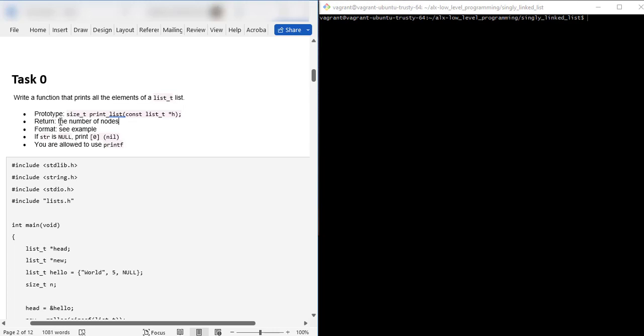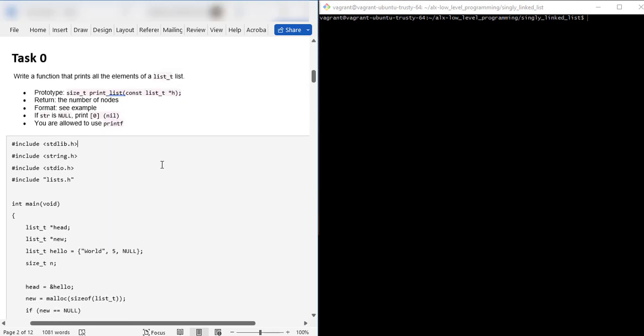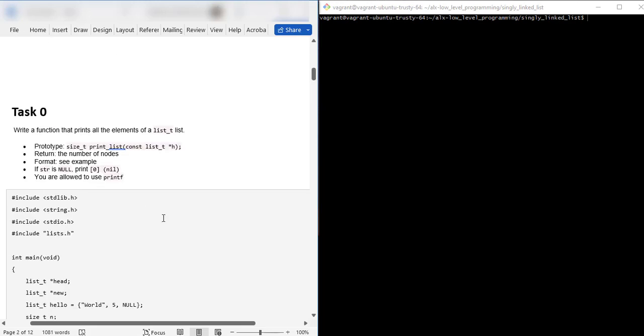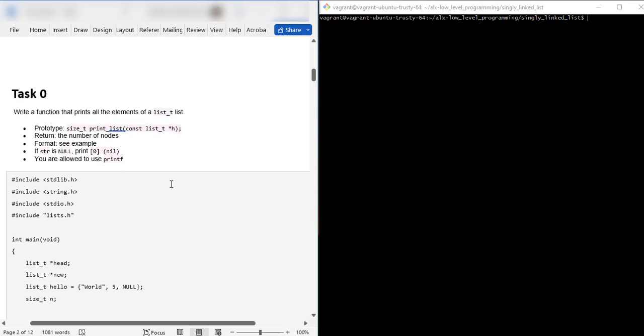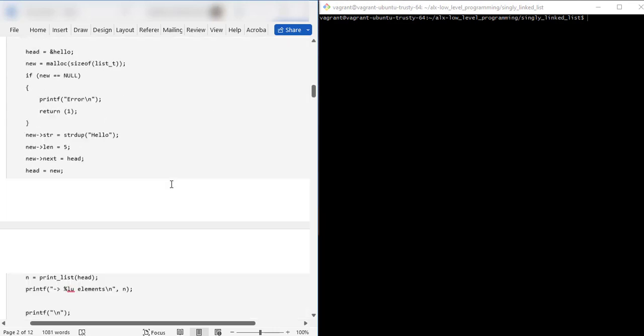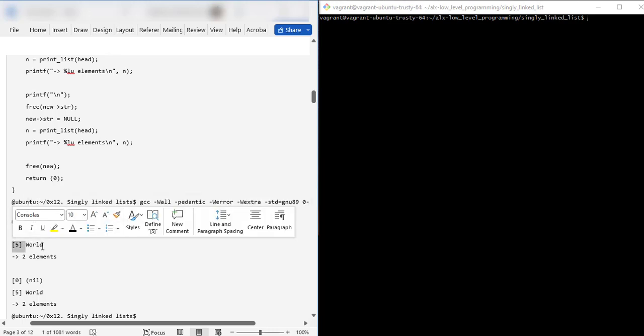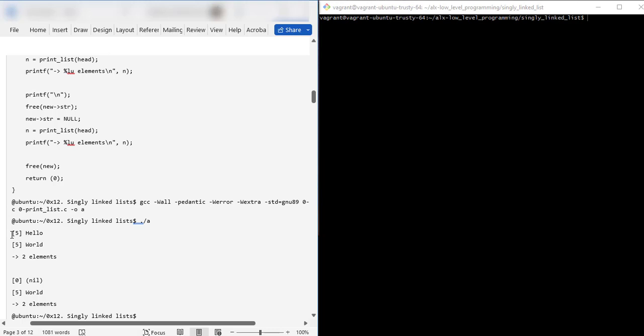It says return the number of nodes, so we are also going to return the number of nodes. It also gives the format we should follow in the example. If str is null, print 0 in square brackets and then nil. You are allowed to use printf. So what this means is that we are going to print all elements of a list, right? And this is how we are going to print it. When you look at this, we have 5 printed first, and then a string. This 5 here is the length of the string. When you count, HELLO is 5, right? And here we have another 5, which is for world, right? And in total, how many nodes do we have here? We have 2 nodes, the one for hello and one for world.